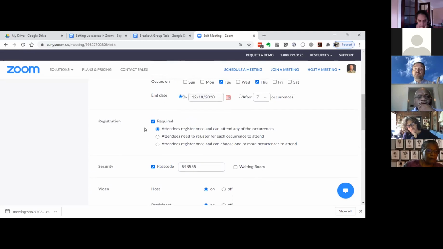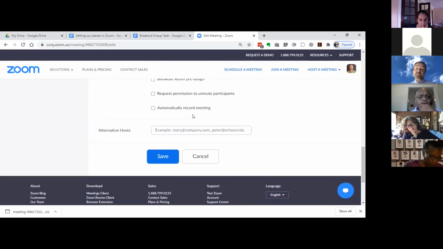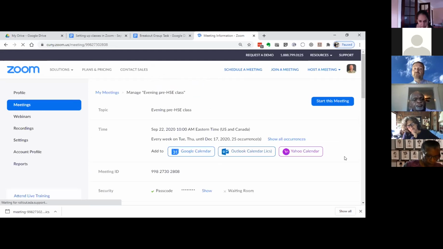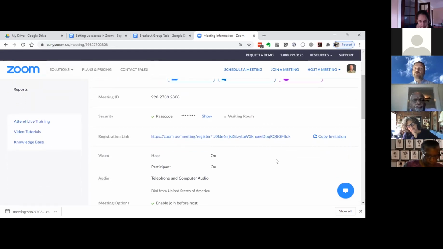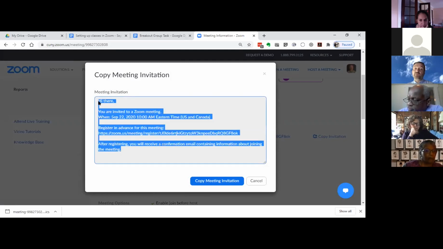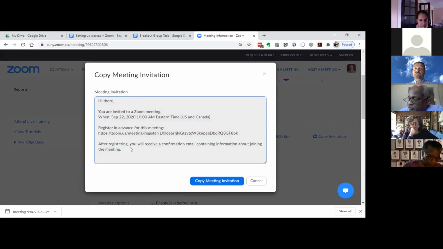You click on registration required. You hit save, and then that's it. Now, if we look at what we're sending to students, if we copy invitation, it's a much simpler invitation here. You'll notice that the meeting ID and the password is not included here, because in order to come to the class, they need to register. So let me just show you what this would look like. I'll copy this link and I'll put it in another browser here.